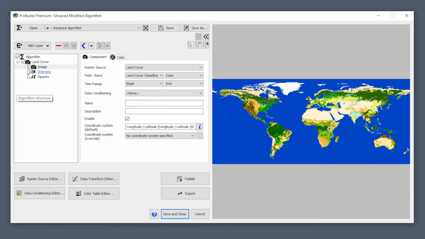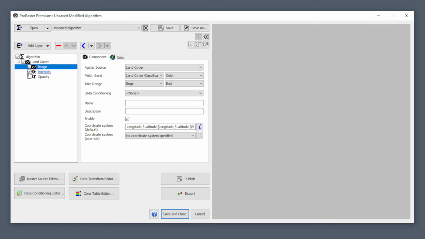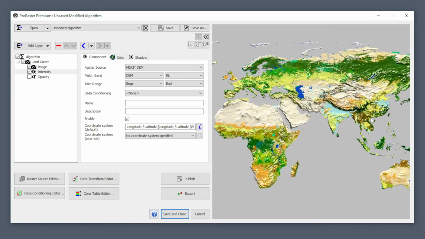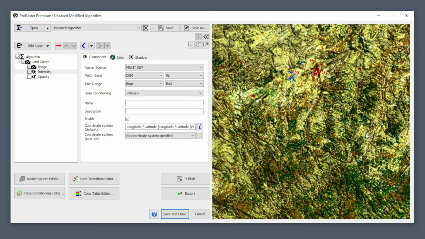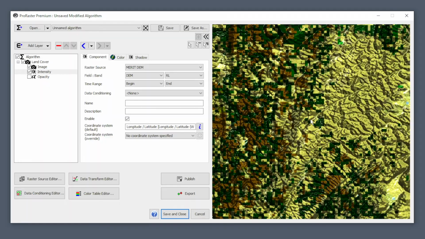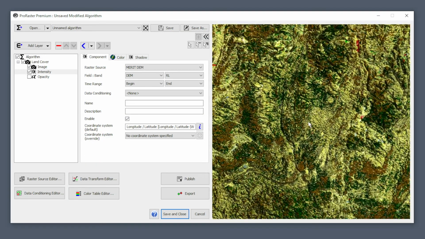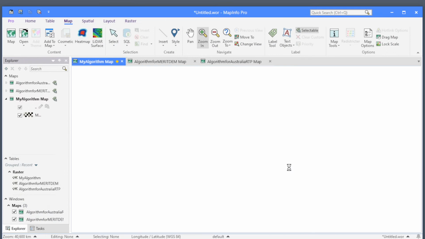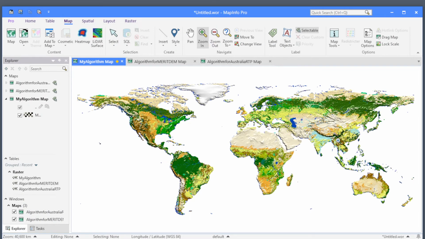I can now add an intensity component to drape this color data onto some hill shading. So let's turn that on. Go to the intensity component and choose the Merit DEM as the DTM. So there we have a hill shade effect with land use color pixels. Let's see what that looks like in MapInfo Pro. There it is.